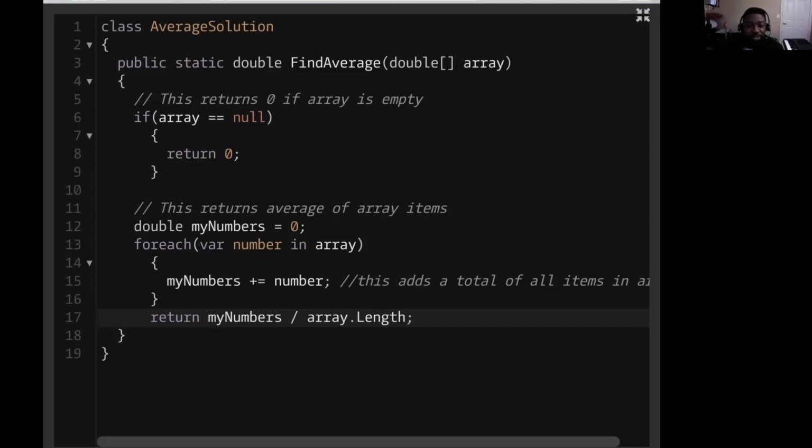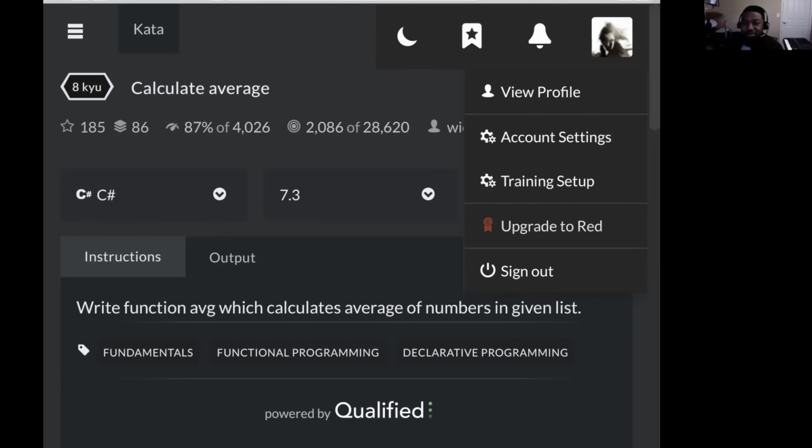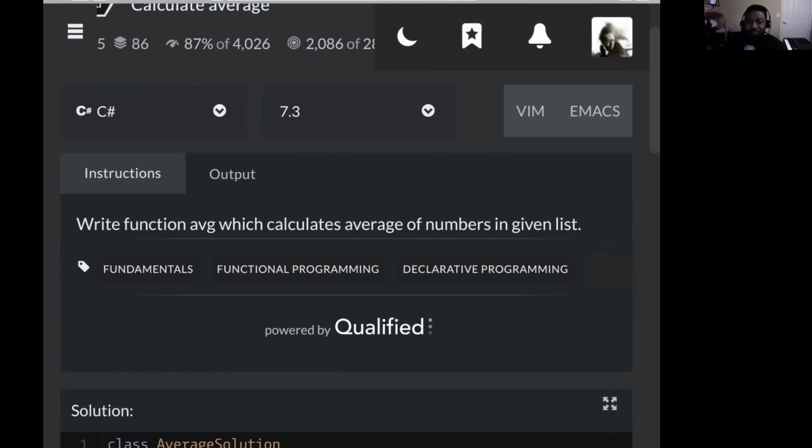So array.length is one of the inbuilt methods in C# that automatically gives you the length of items inside of an array. So while myNumbers here is the total sum of all the items inside of the original array added together. All right, so this should work hopefully. So I'll go back and we'll test our code and see how we did.